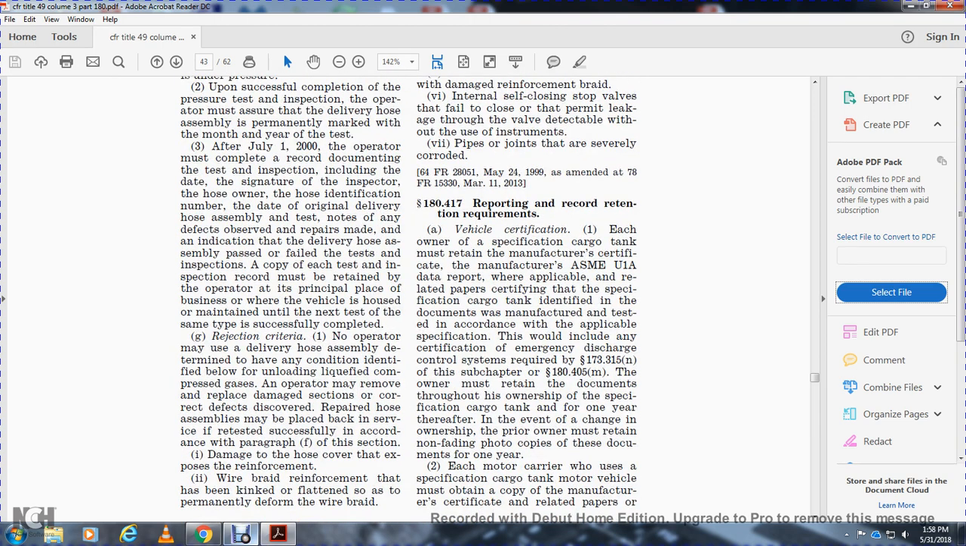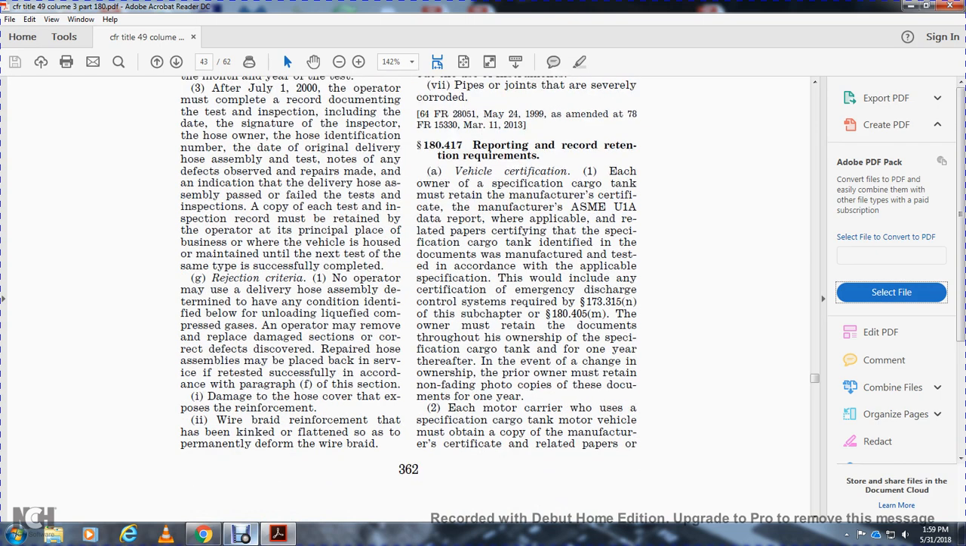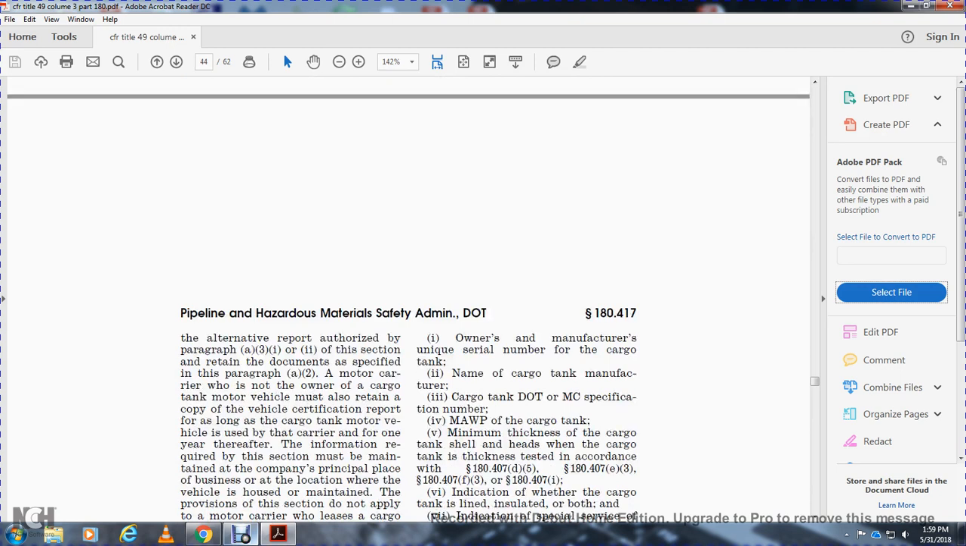For 1 year after a change of ownership, the prior owner must retain a non-fading photocopy of the documents. Each motor carrier using a specification cargo tank motor vehicle must obtain a copy of the manufacturer's certificate, related papers, or alternative authorized under paragraph A3, 1 or 2 of this section, and retain it with the documents specified in paragraph A2.